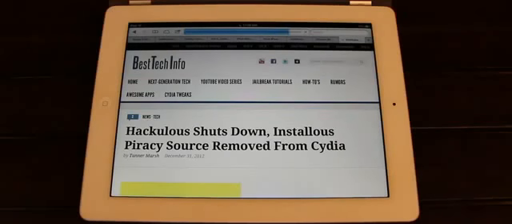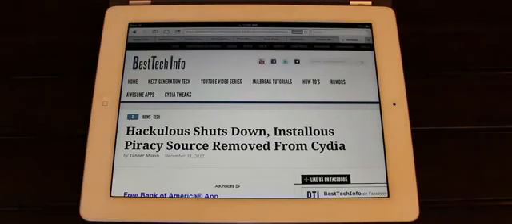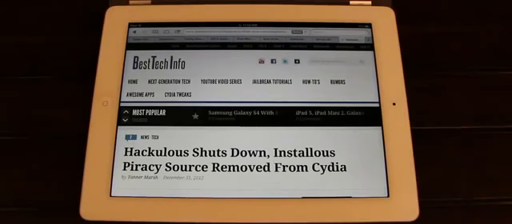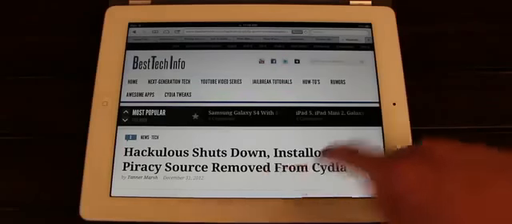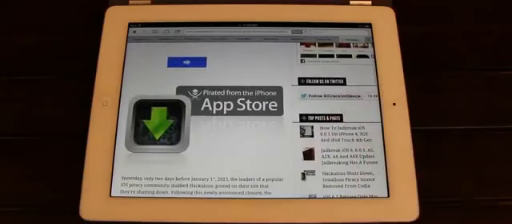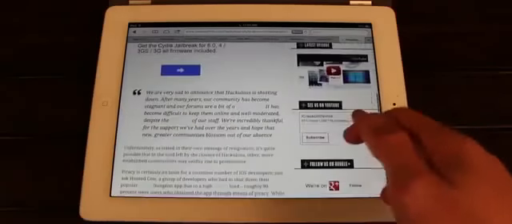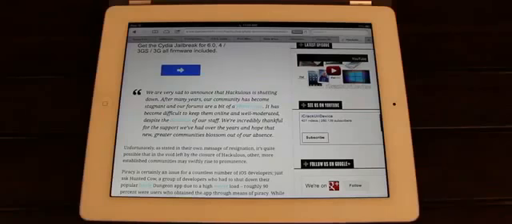All right, and finally, while this isn't actually related to jailbreaking itself, it definitely served as a major part of jailbreaking for a lot of users. Now, Hackulous has officially been shut down, and the Installous piracy source has been removed from Cydia. So no more cracked or pirated apps from Installous. Now, personally, I'm against piracy, and I think this is absolutely great news. However, as pointed out in the Hackulous resignation message, it's quite possible that the void left by the closure of Hackulous, other more established communities will swiftly rise to prominence.